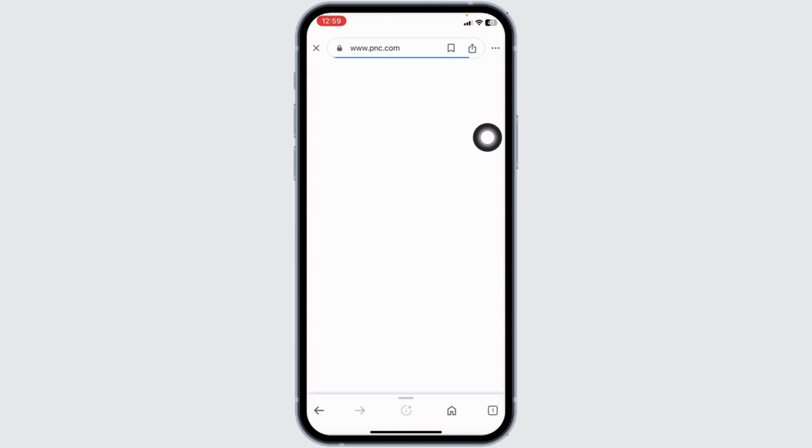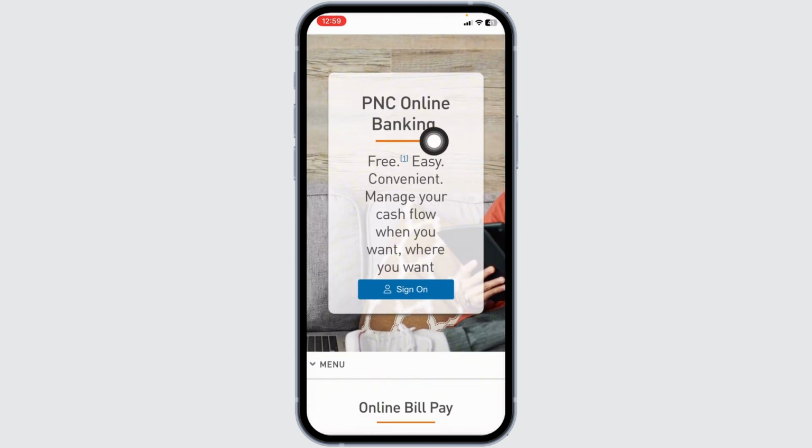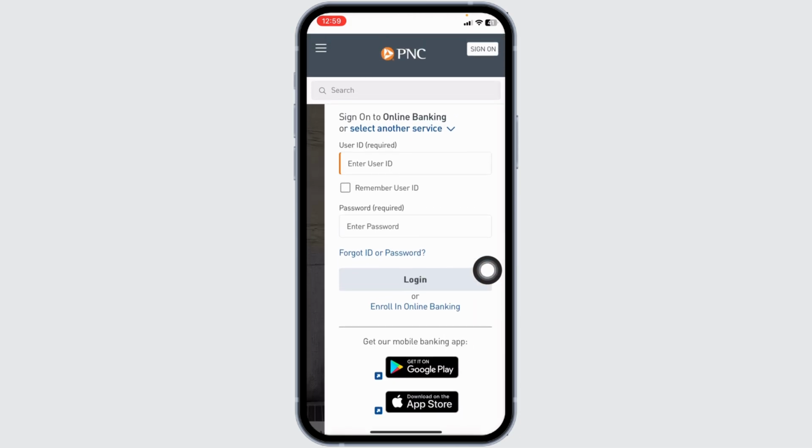onlinebanking.pnc.com. Open it. With that, you will be directed to this kind of page. Now here you're going to find this option of PNC Online Banking. Click on Sign On. You will be directed to the login page. Now from here, you can easily get access to your PNC Bank Online Banking account.